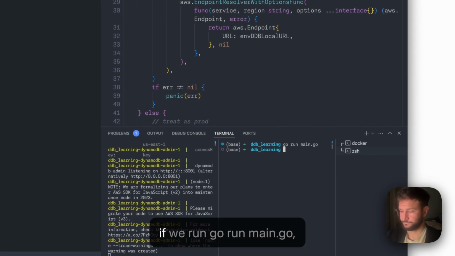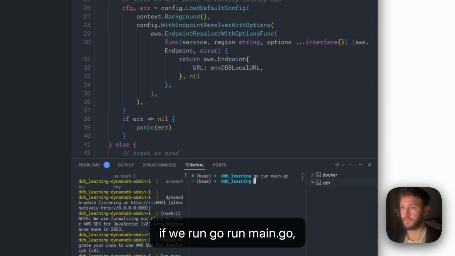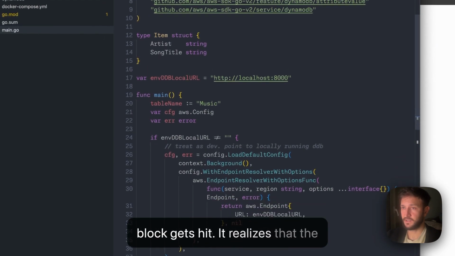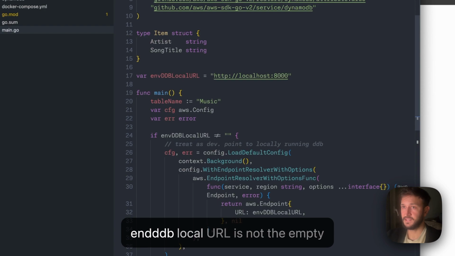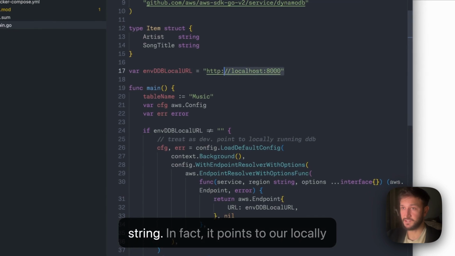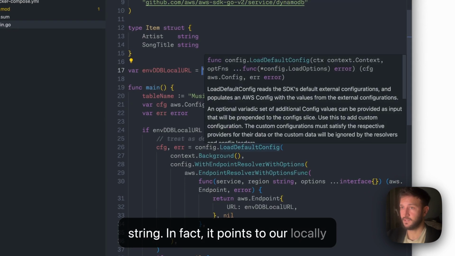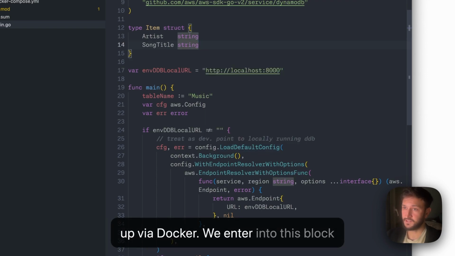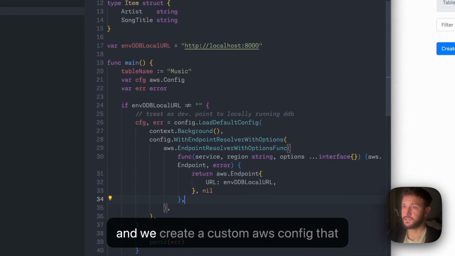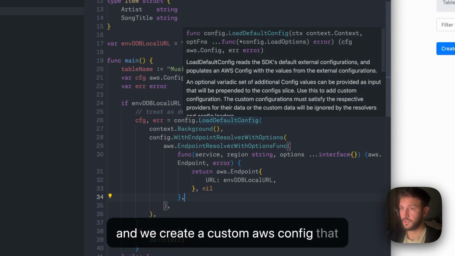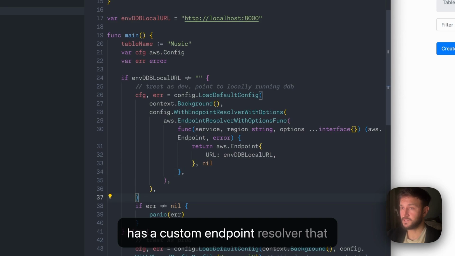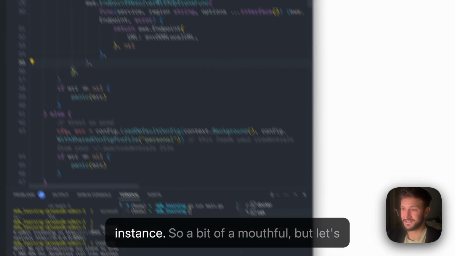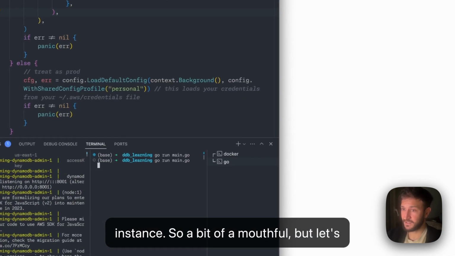Cool. So if we run go run main.go, this block gets hit. It realizes that the env DDB local URL is not the empty string. In fact, it points to our locally running DynamoDB instance that we set up via Docker. We enter into this block and we create a custom AWS config that has a custom endpoint resolver that points to our locally running DynamoDB instance. So a bit of a mouthful, but let's try running it.